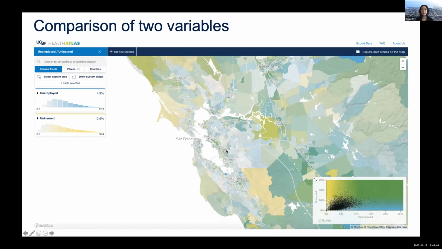So here's an example of what a comparison of 2 variables looks like in Health Atlas. Here we're looking at unemployed and uninsured. Darker blue indicates higher levels of unemployment. Darker yellow indicates higher levels of uninsurance. Darker green indicates higher levels of both. I should note that for this map, it's 2 variables laid on top of each other. It's not filtered data. So when it's dark green, it doesn't mean those people in there are both unemployed and uninsured. It is just those 2 variables laid on top of each other.